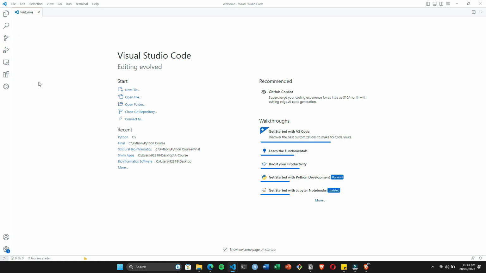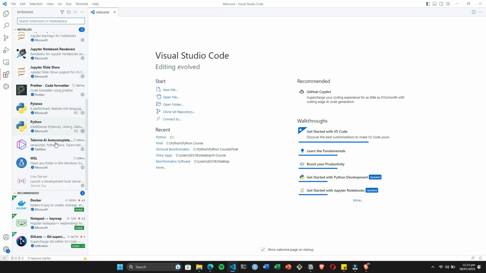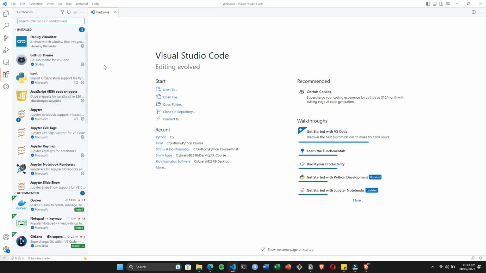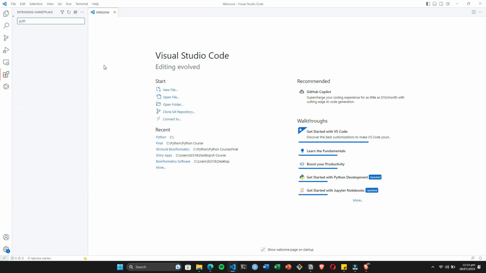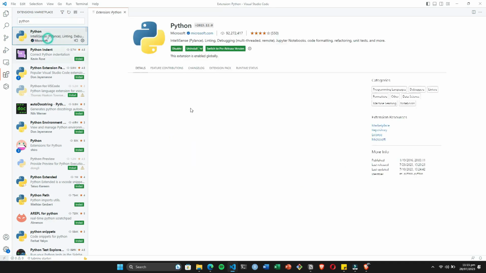For extensions, you just have to press Control Shift X, and there you will see a lot of extensions that are installed. I have a lot of extensions already installed. You just have to search for Python and press enter. Here you will see IntelliSense and Pylance.